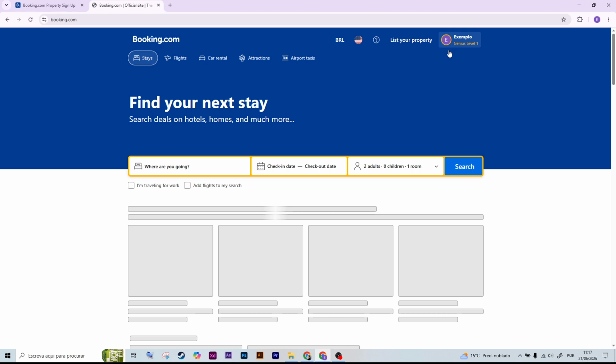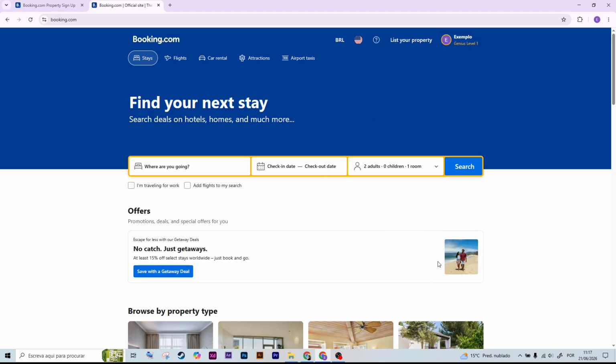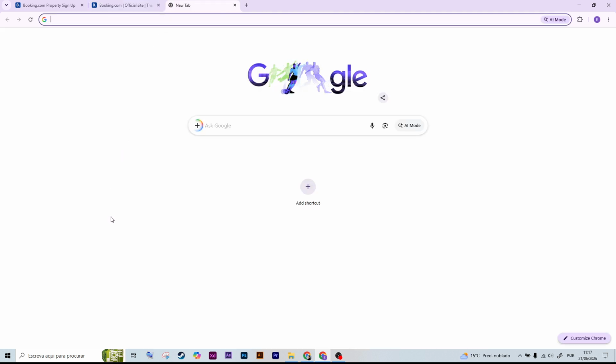Now, once approved, you will be able to see your API keys and documentation inside the partner dashboard. Finally, copy your API key and use it in your application following the Booking.com integration guidelines. And that's it. You've successfully learned how to get access to the Booking.com API.